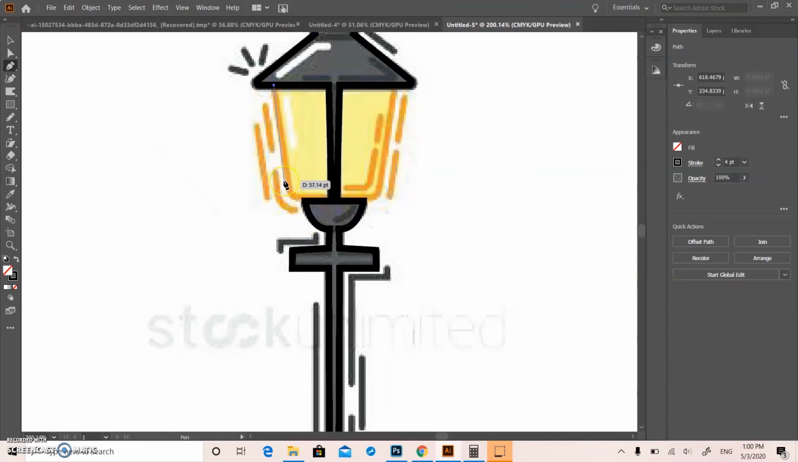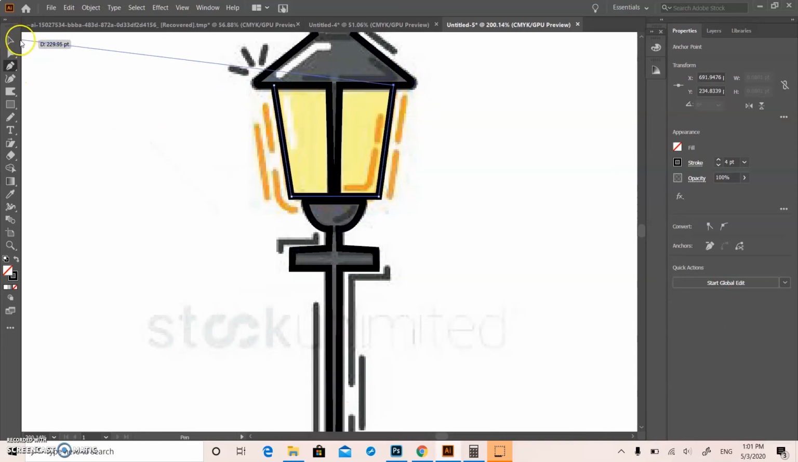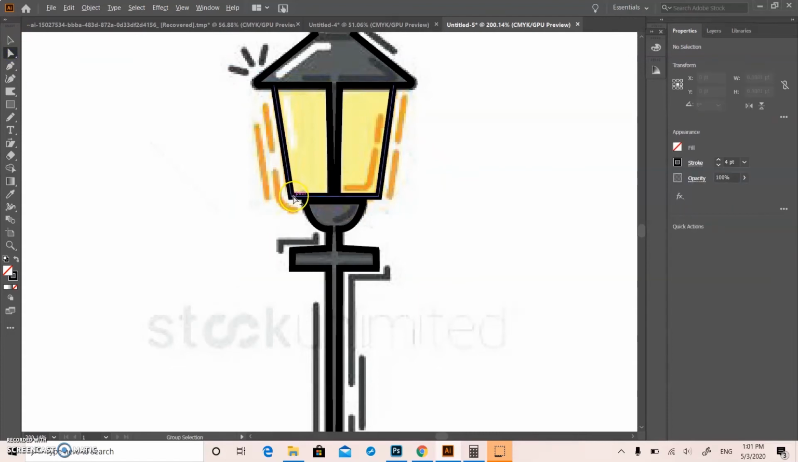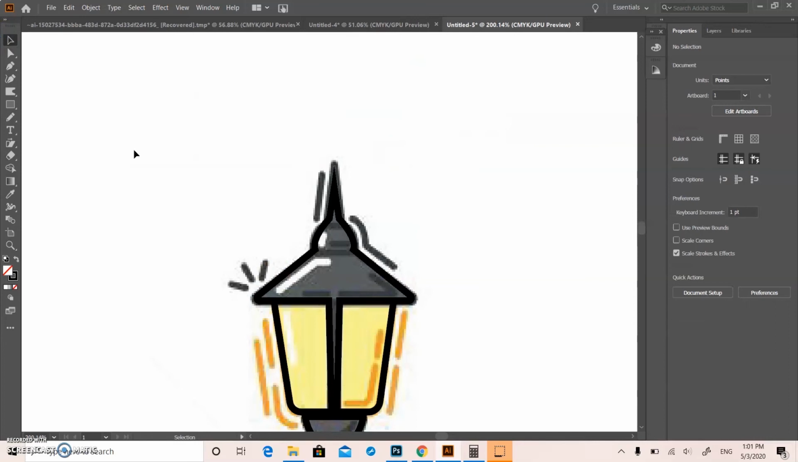I just noticed that these edges are basically straight, except on these corners. So don't curve it like we did before. We're going to curve it later. And then, like before, we're going to grab our direct selection tool, hold Alt on these two corners, and pull them in. So there is our lamppost, I guess.